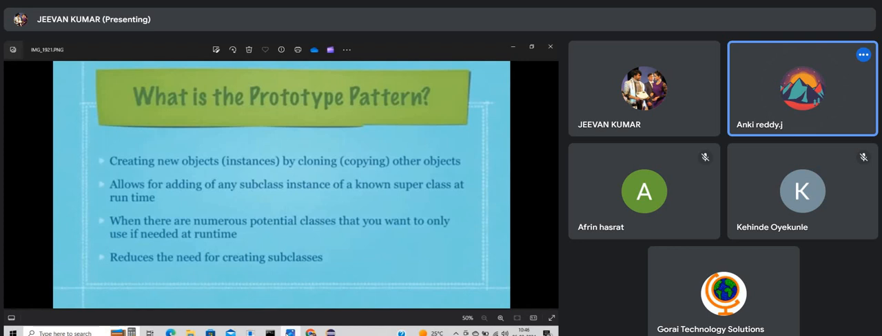Polymorphism. In polymorphism. Kafla, can you repeat one more time the question? Yes. No, I must. Okay.